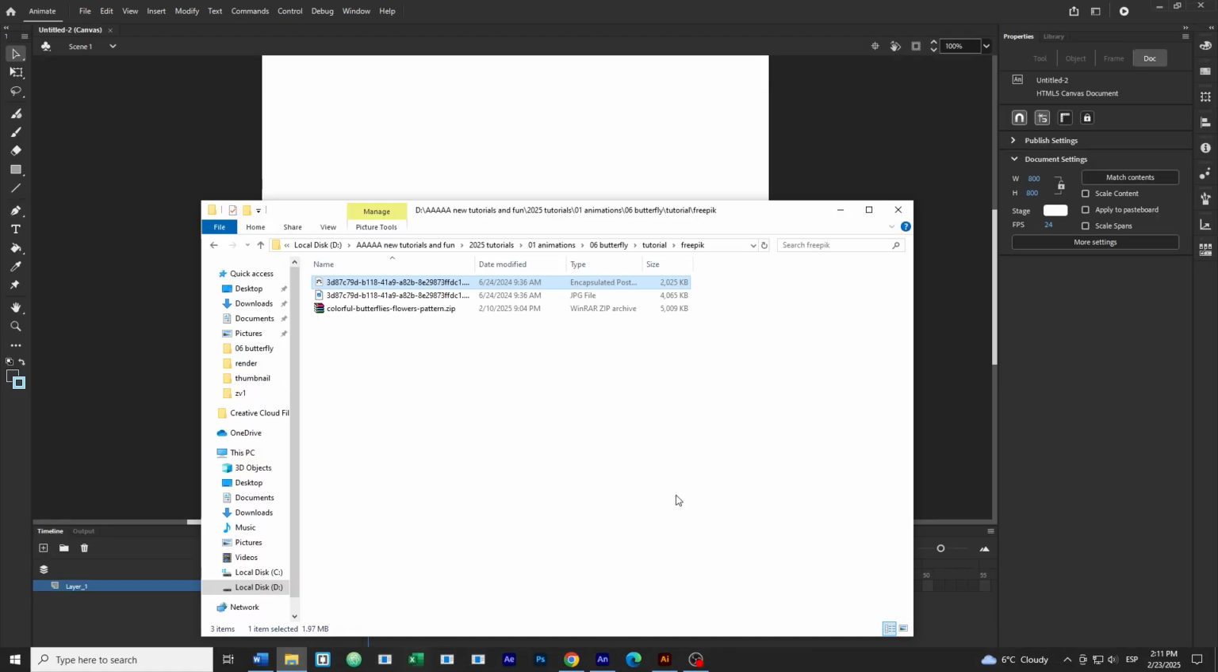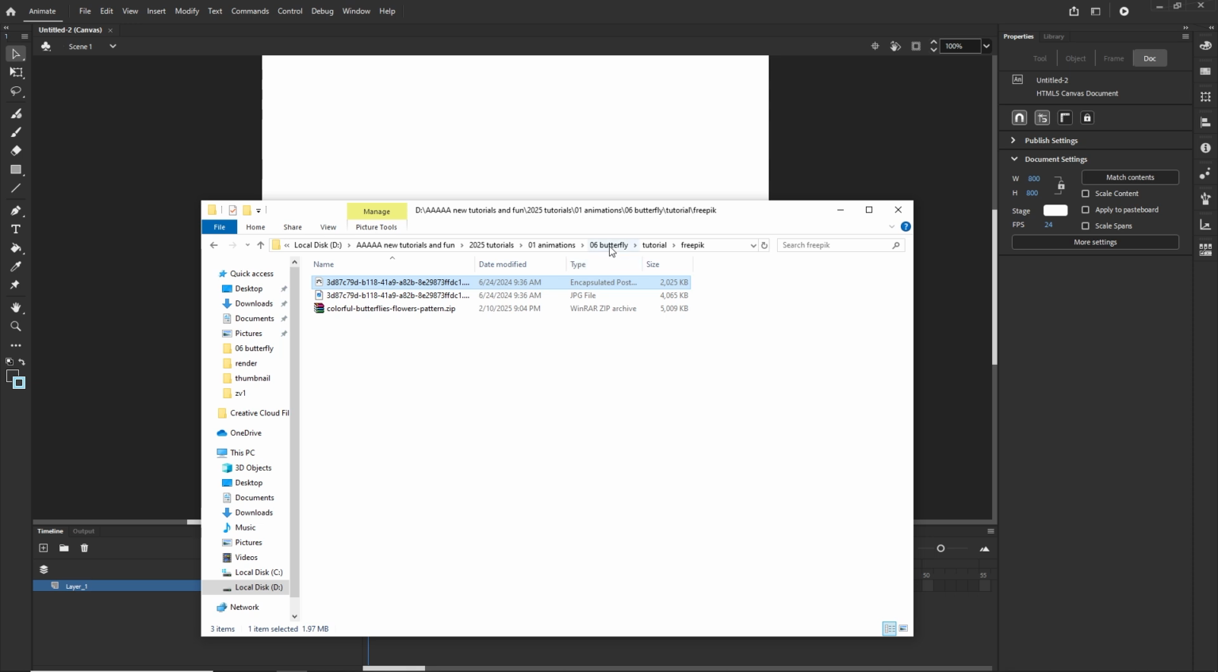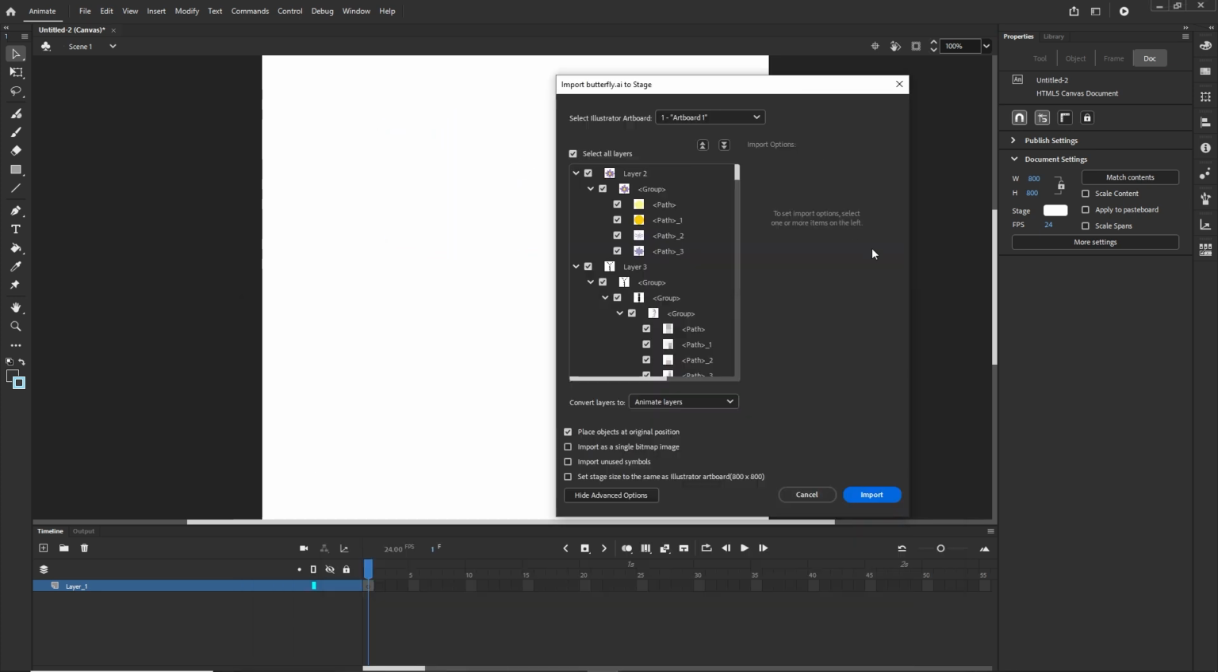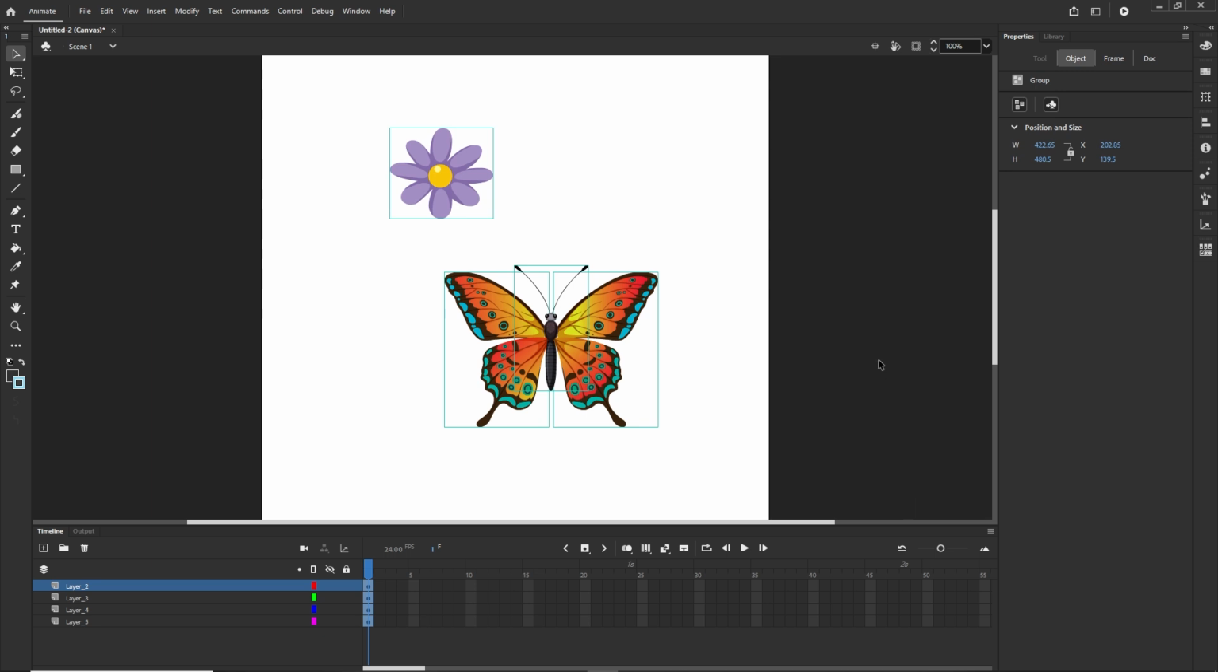Now I will go to the place where I have my file, so it is going to be in here. That's not artificial intelligence, but Adobe Illustrator, and I am going to drag my file in here like so. There are some options, but you do not want to change anything. It's fine as a default, so I will just click import.